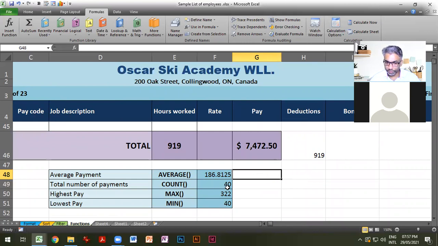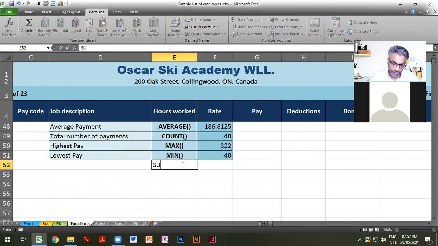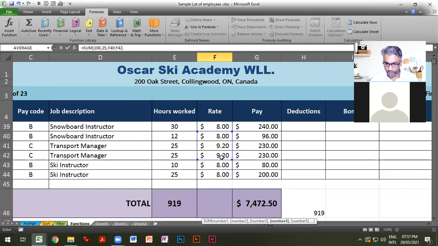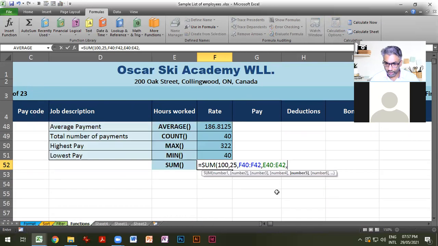Average is nothing special, count we have covered, and sum also. We know the sum function is used to add things. Generally everybody is aware of the sum function, but you can do it this way: sum of 100 comma 25 comma some values from here, comma these, comma these. Look at my sum calculation, then again I have 250. This is a customized sum.